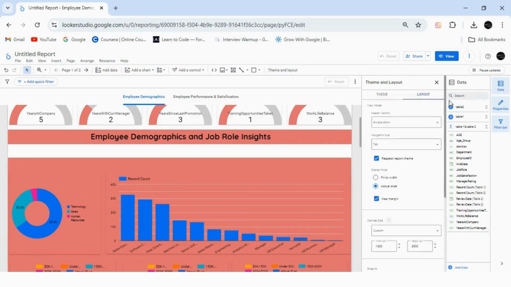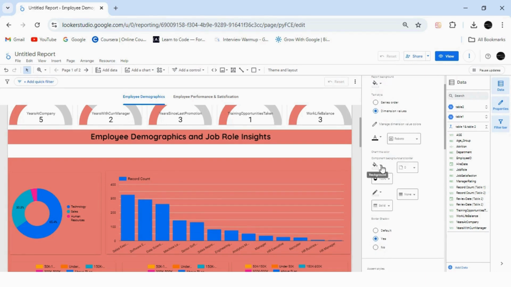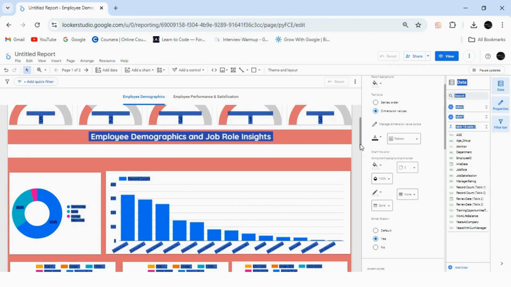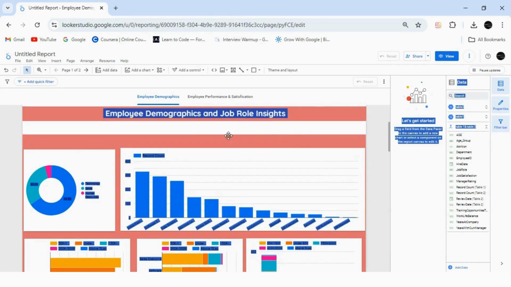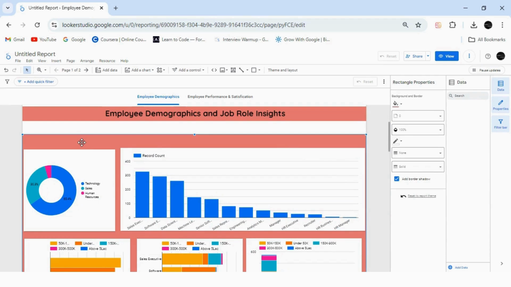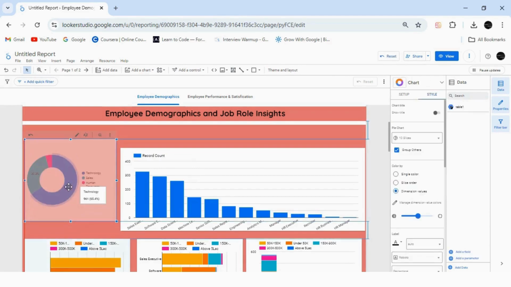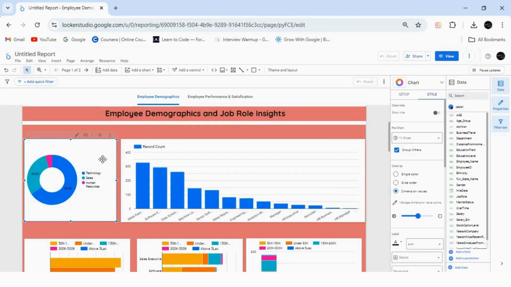I'm going into my layout tab. I think it's good to go to the customize tab. So here in the component background and border, I'm converting it into white color, and so now it looks much better. I'm dragging this orange background box slightly upward.